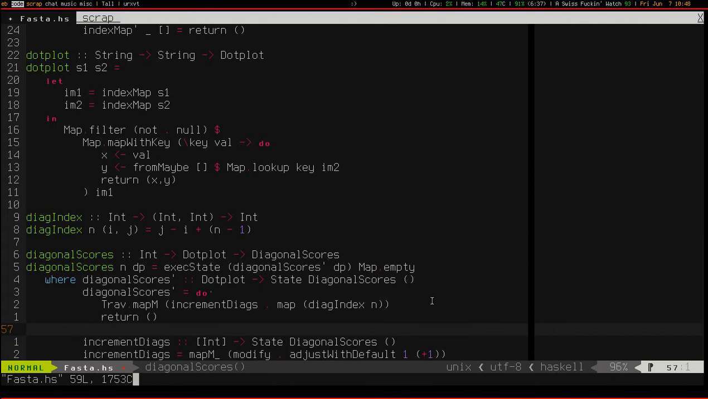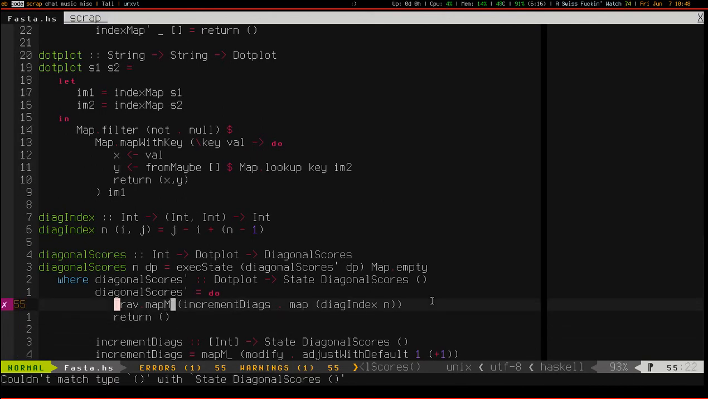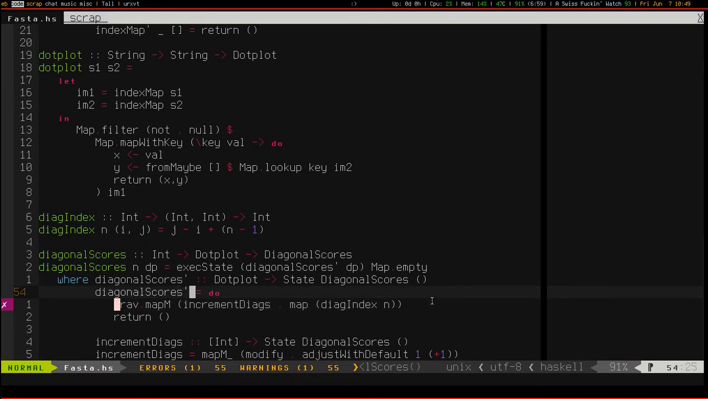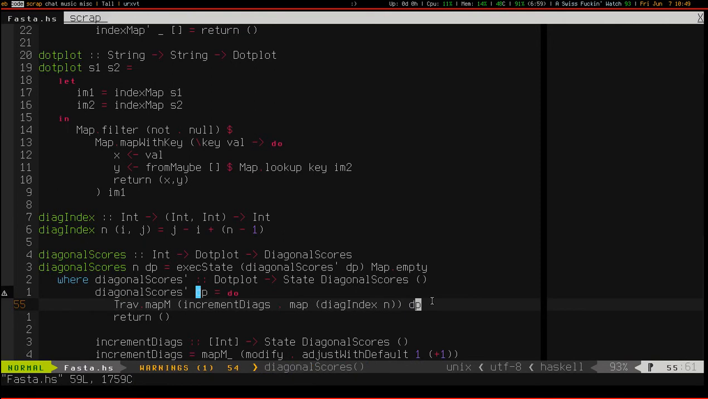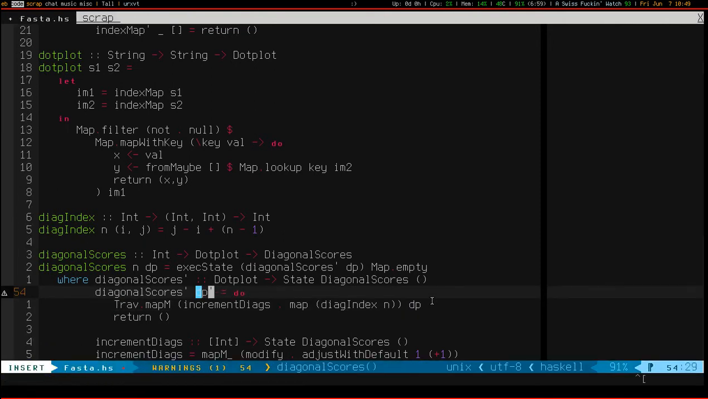So I'm going to try compiling it, and no, it doesn't work. Couldn't match type unit. Yeah, so I have to reintroduce the dot plot here. And I'm just going to call it dotPlot'.